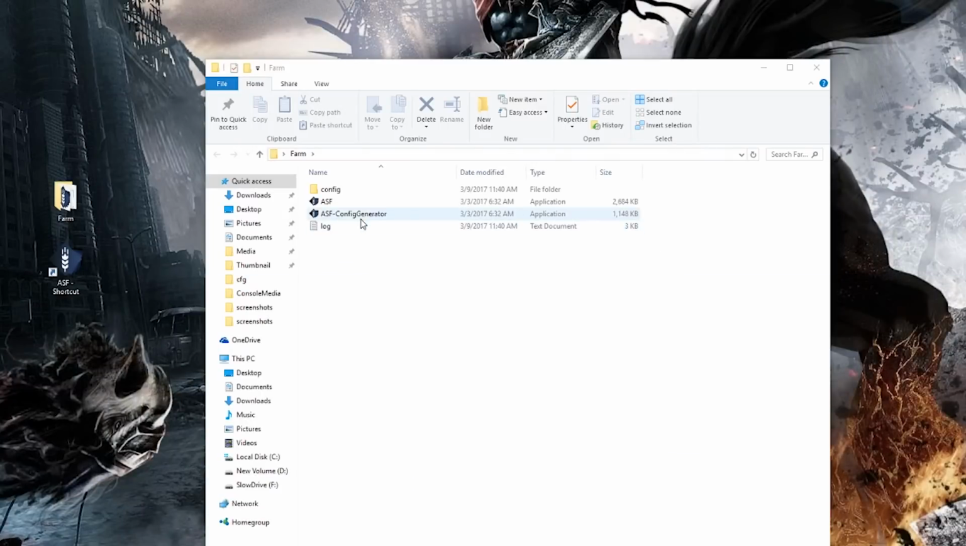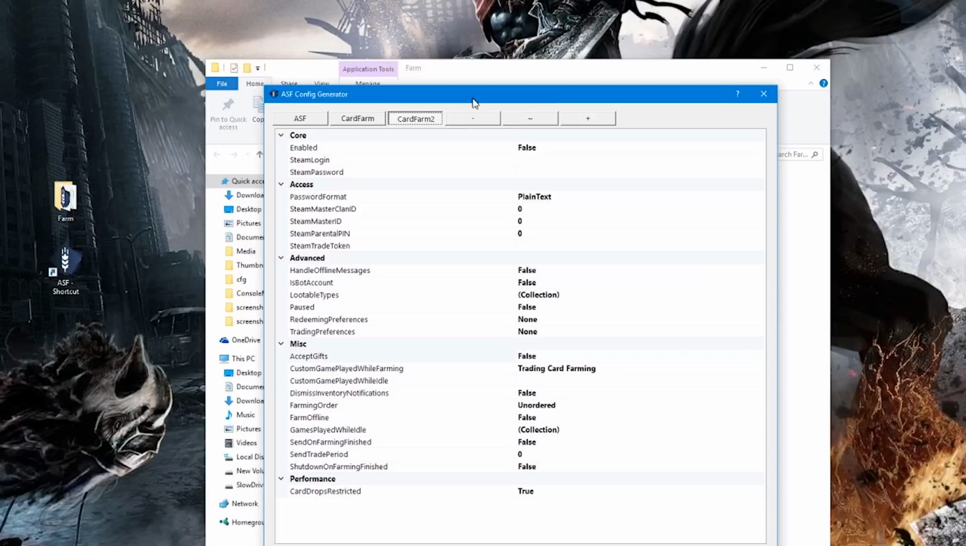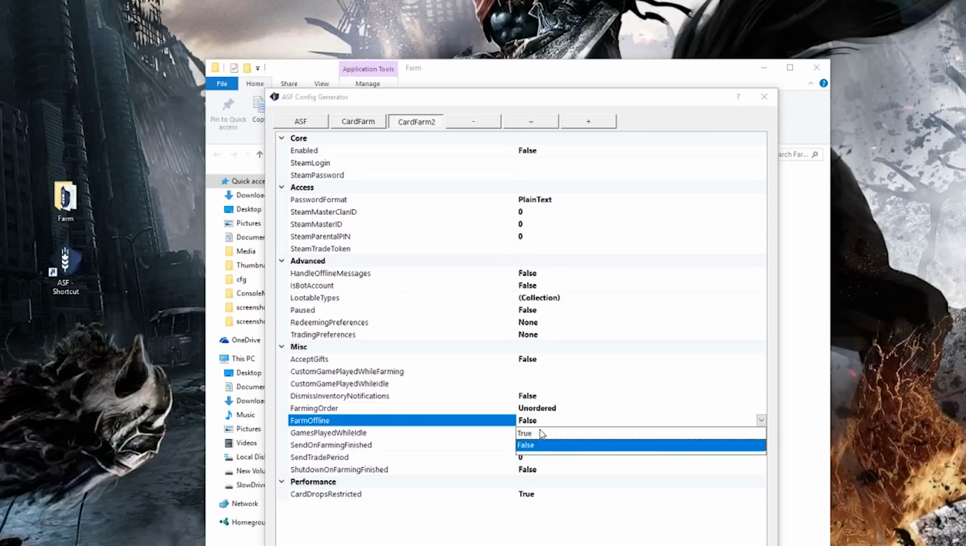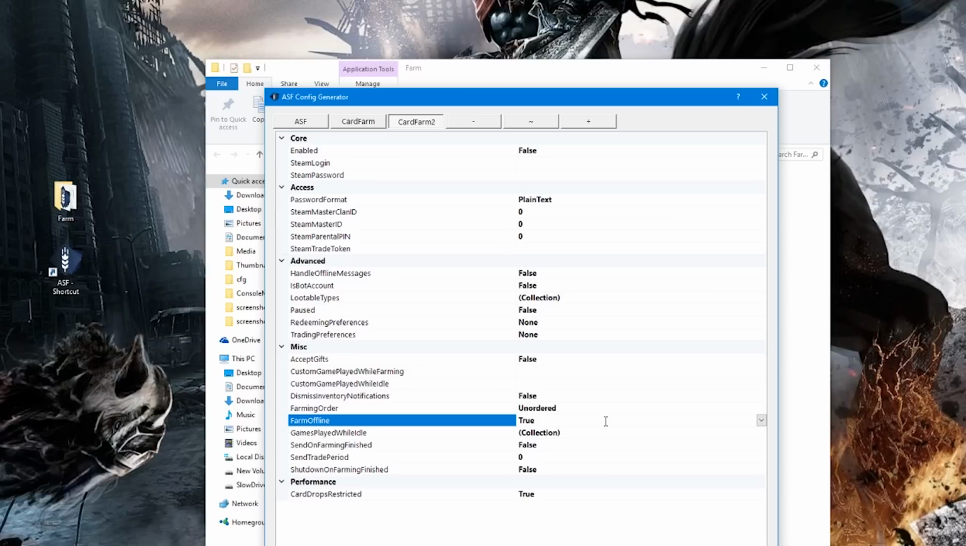So let's go ahead and close this, reopen the config generator, and we'll go back to here. And I'm just going to erase this. And then down here, there's an option that says farm offline. This is actually a really cool feature because it allows you to farm trading cards without it showing your friends that you're playing a game. So I'm just going to turn that to true, and I'll go ahead and show you what exactly that does.